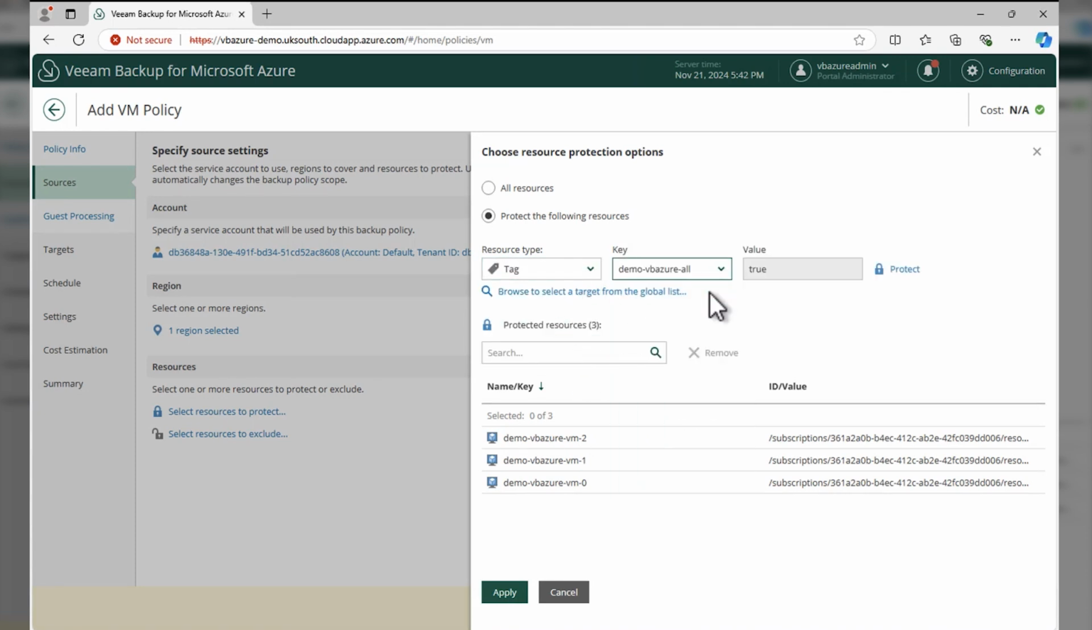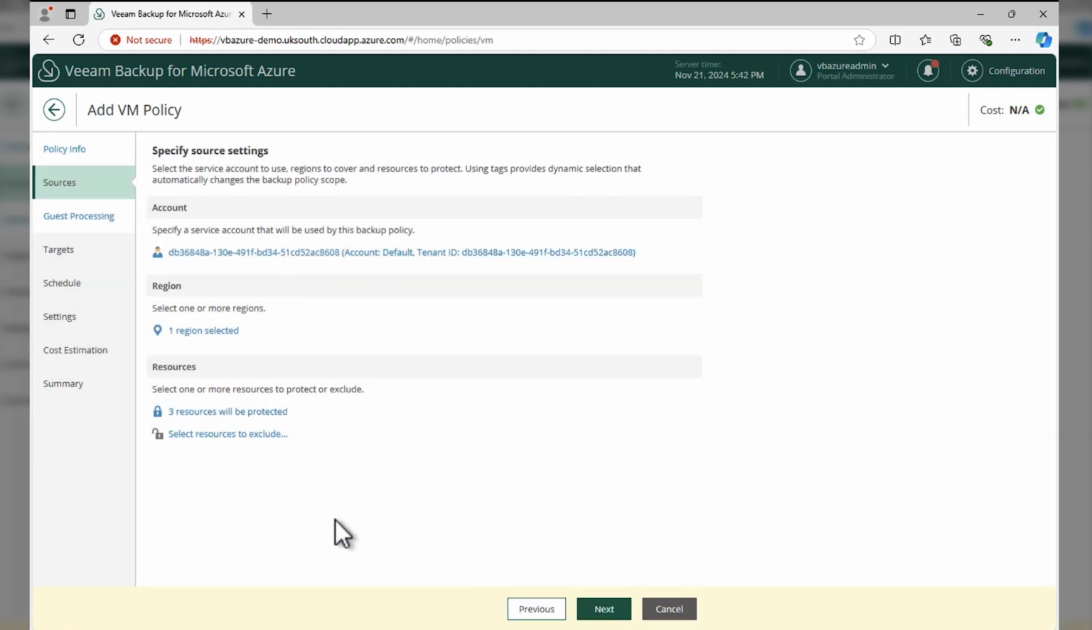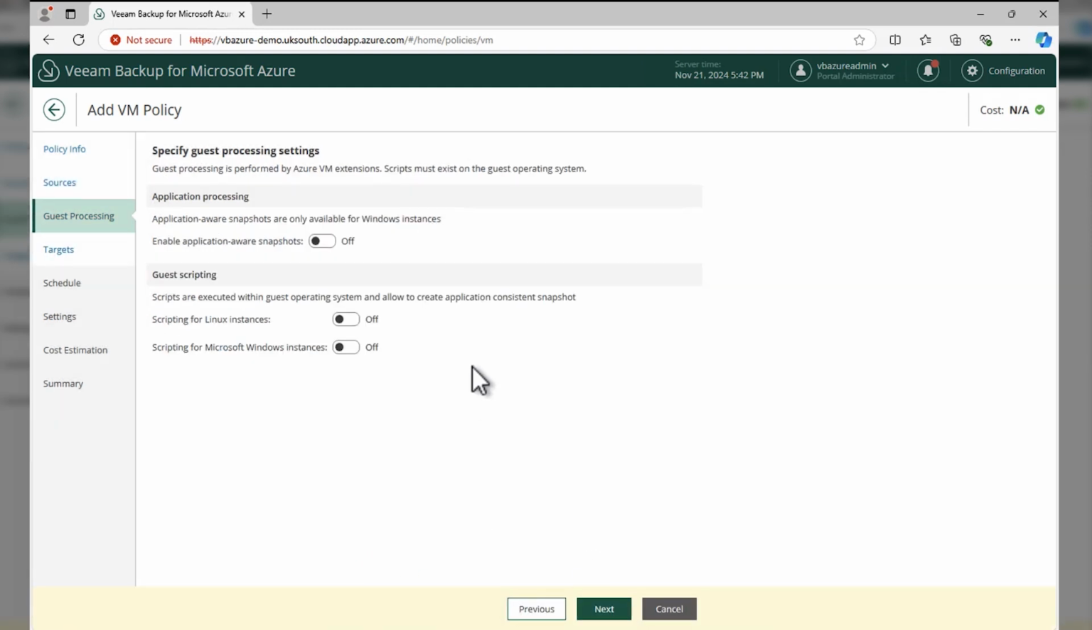So I've actually tagged all of these resources under that same key. So in theory, I could do it either way. You've got a mix and match of that, and we can say all resources as well. So we've chosen what our source is.